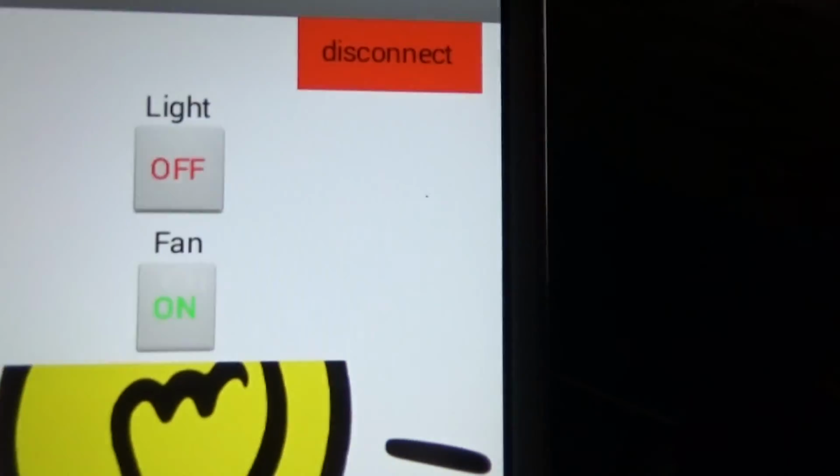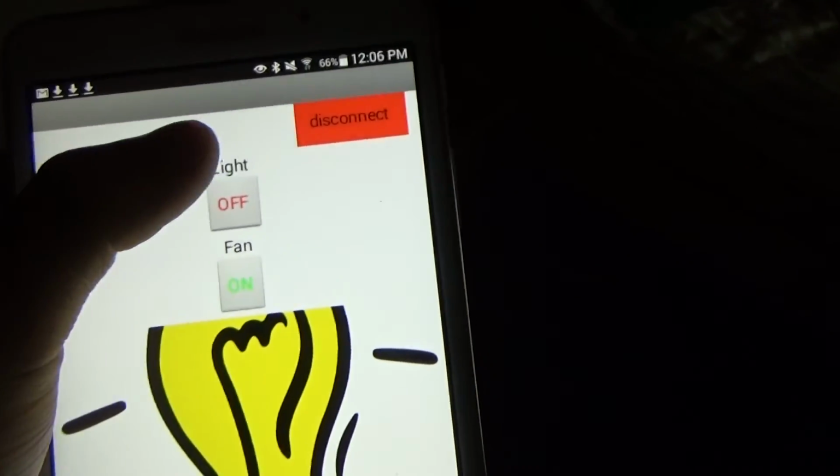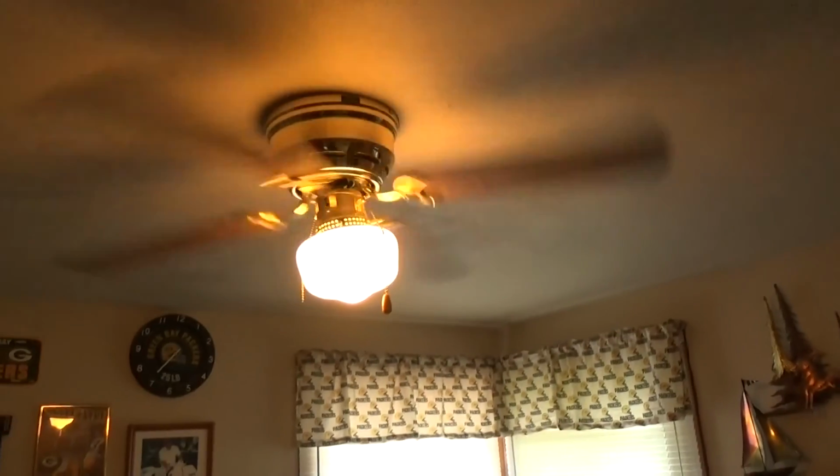So whatever the light status and the fan status is currently, the fan status, as you can see, it's on, so it switched the button to on, and the light status is off. So let me kind of show you guys how this app works. If I hit the off button here on the light, you guys might have seen it got a little brighter in my room. Well, that's because my light is on now.